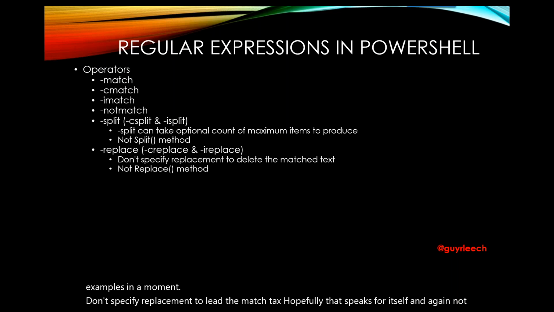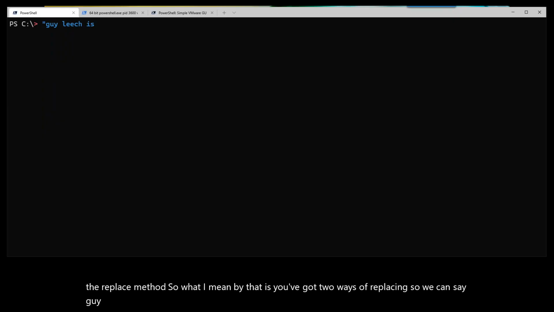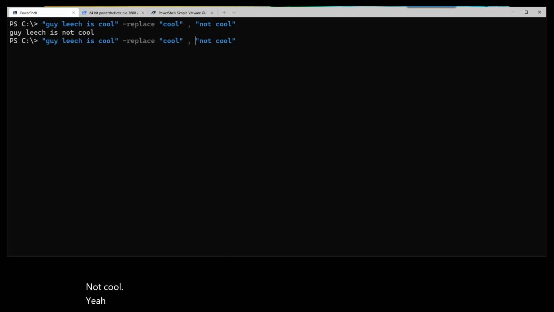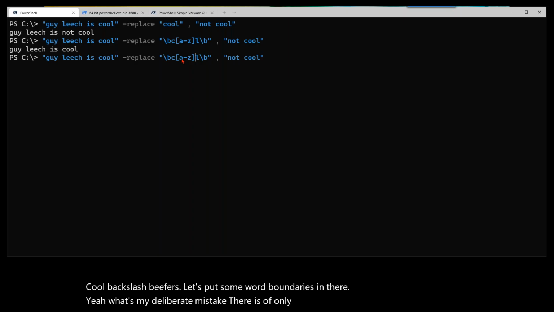So what I mean by that is you've got two ways of replacing. So we can say Guy Leach is cool, minus replace cool, which is a regular expression, of course. Not cool. But if we said C, A to Z, cool, backslash b, so let's put some word boundaries in there. What's my deliberate mistake there? I've only specified one character, haven't I?